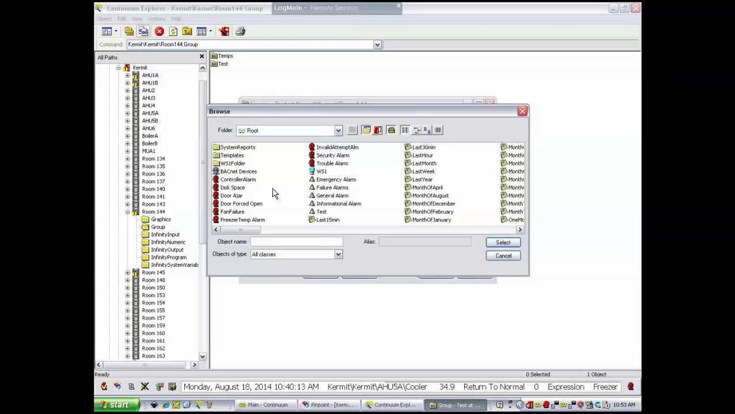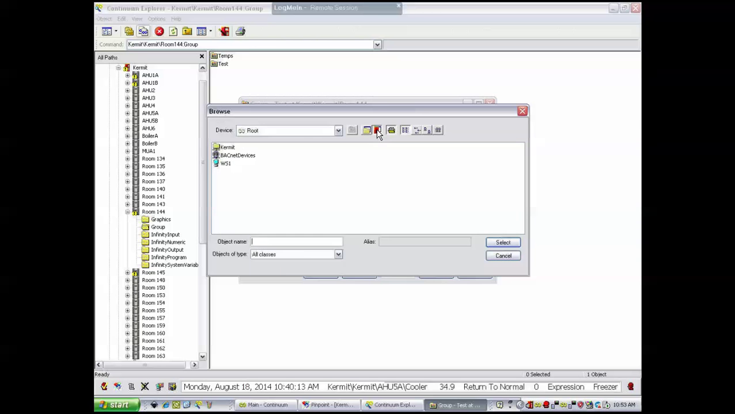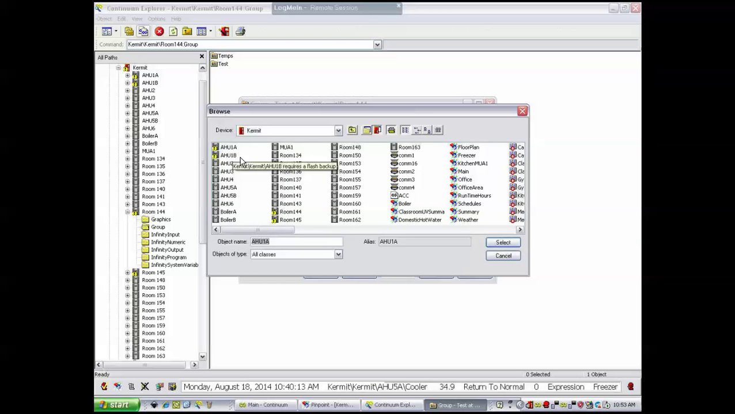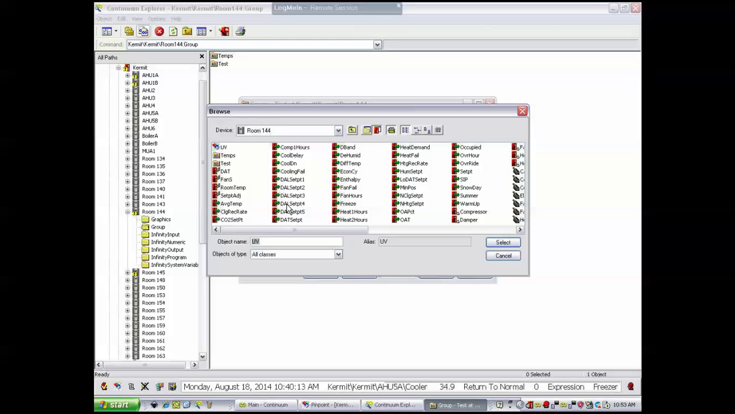Typically I go to this little orange box, which is called the network view, and again you'll see the network folder. Left click that, and it'll take you to the net controller, and then double click on that. Then you go to the controller that you want to look at the names. If I click under room 144, here are the things that I can look at under room 144.